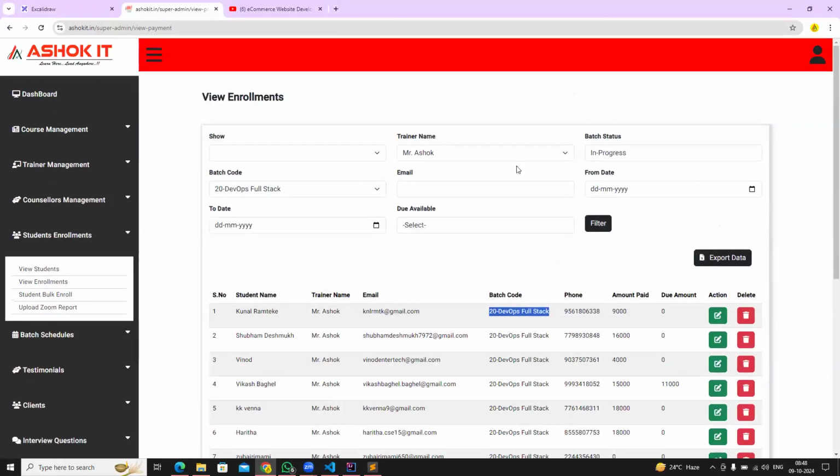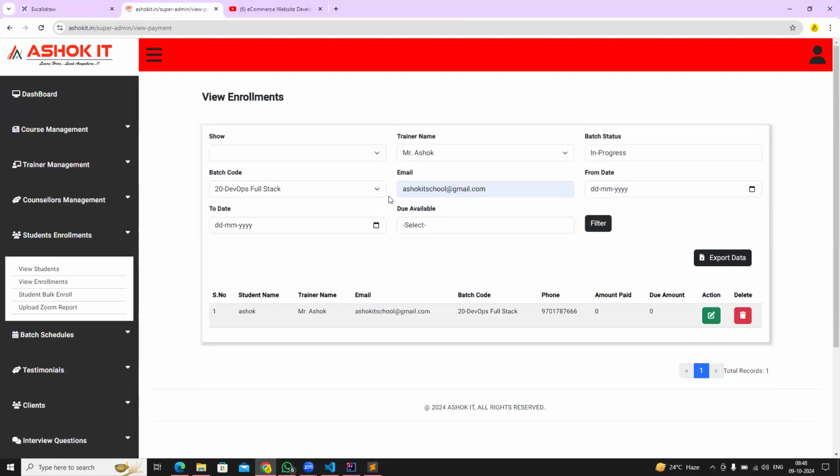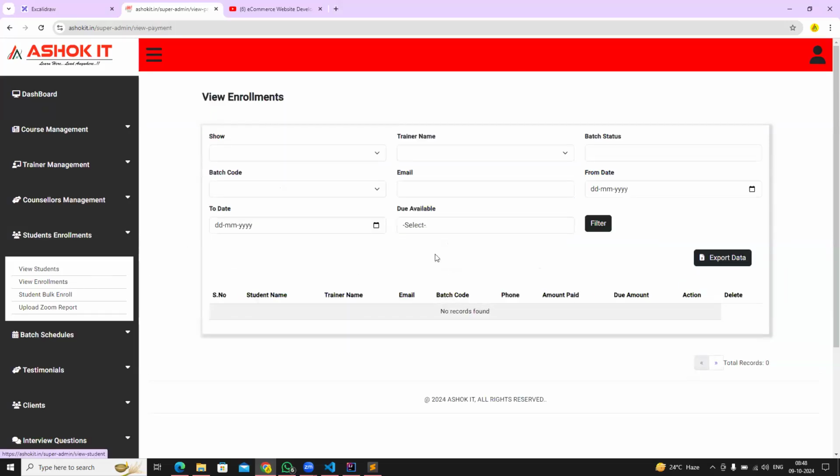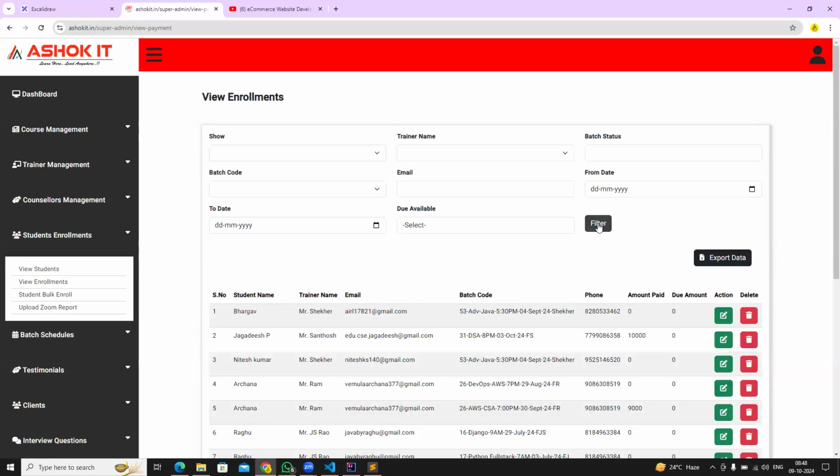So I'm able to search the data based on a particular batch. And I want to search the data based on the email. See here. In the 20 DevOps full stack, this person joined. Based on the email ID, I'm able to filter. So this is a dynamic filter. There is nothing mandatory here. Whatever you select, based on that we should be able to filter.